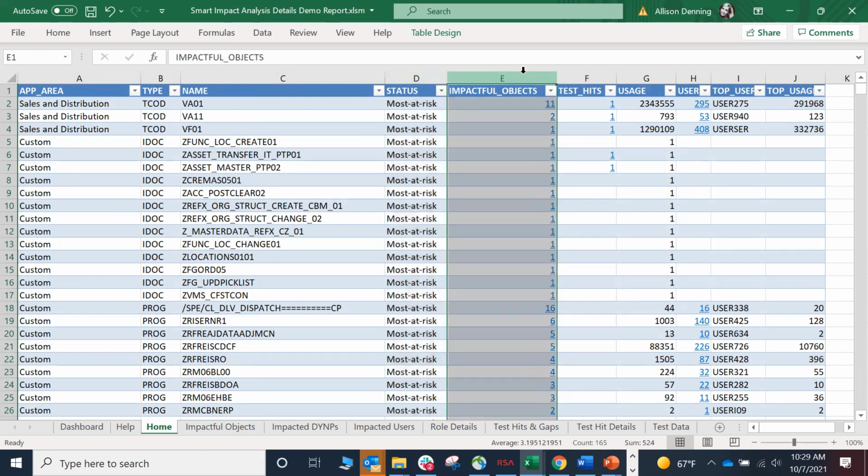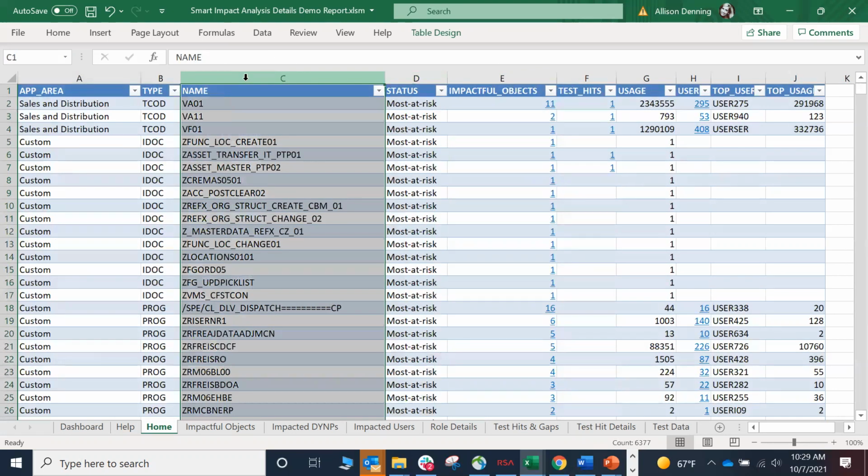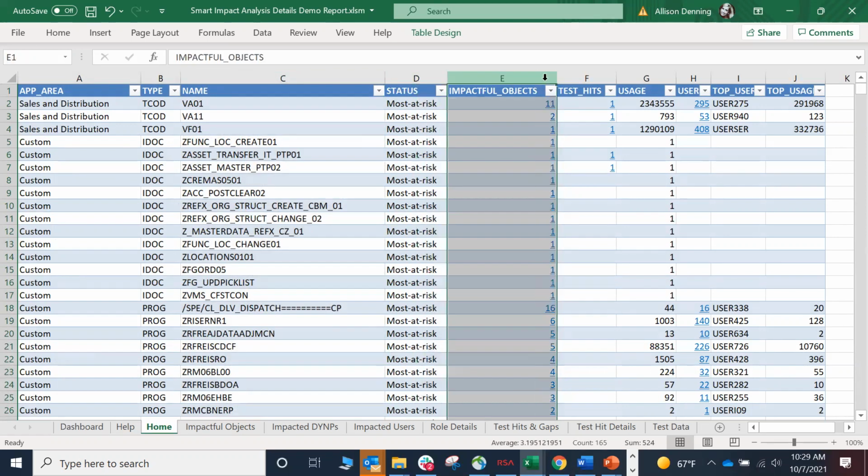Then we'll give you the impactful objects. These are the objects that are causing us to call out these objects right here in column C as most at risk. So these are the ones that are changing and impacting those objects. And we'll take a look at that in just a sec.